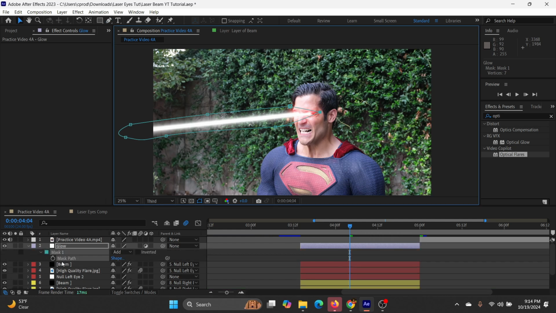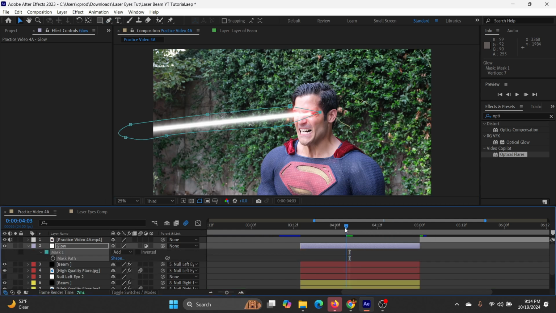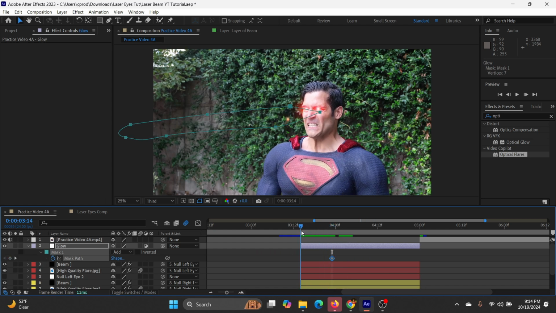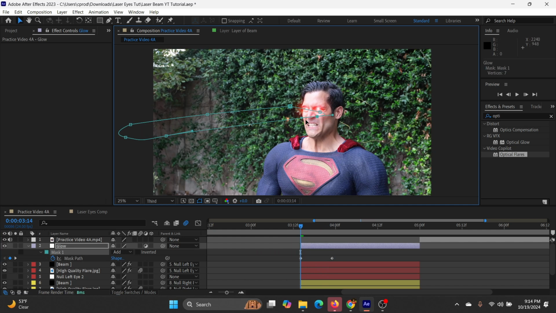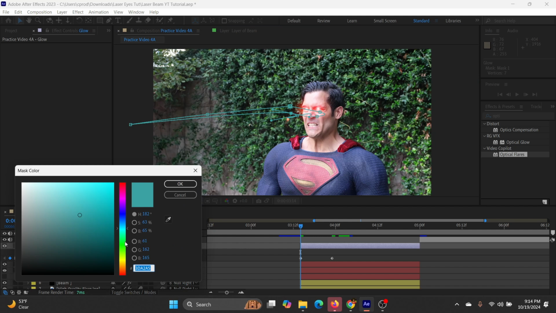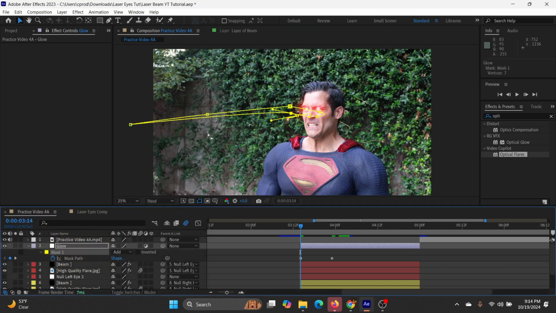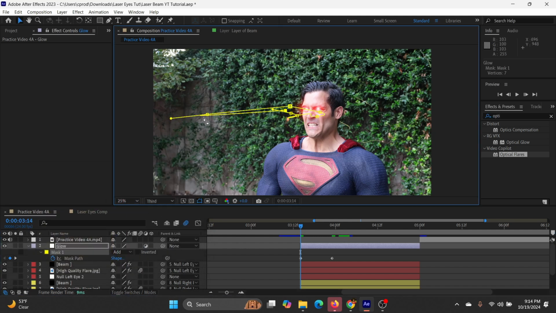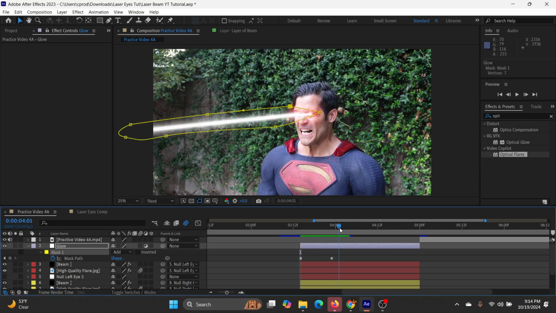Press M on the keyboard and set a keyframe on the mask itself, right here. And then come all the way over here to the very beginning and make this mask smaller. So close the mask. Now, if you can't see the color, you can change the color to something a bit brighter, like yellow, and make the mask smaller. So move the mask all the way over here and make it smaller. All right. And then it should look something like this.